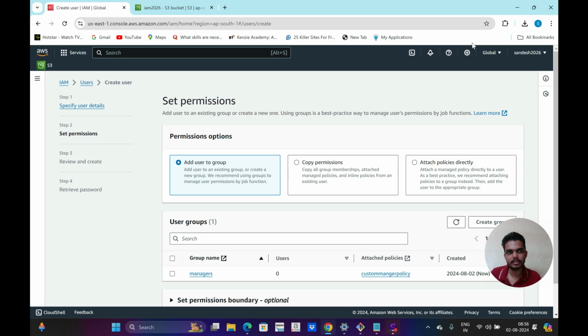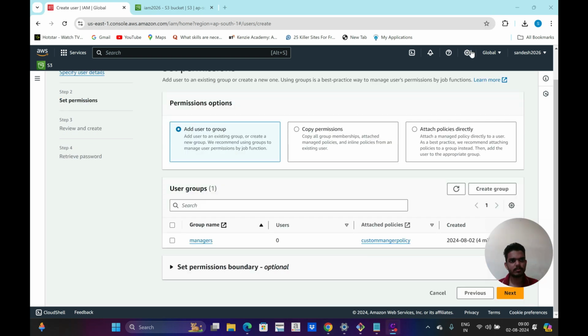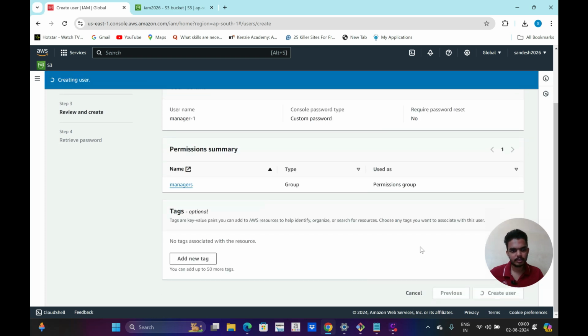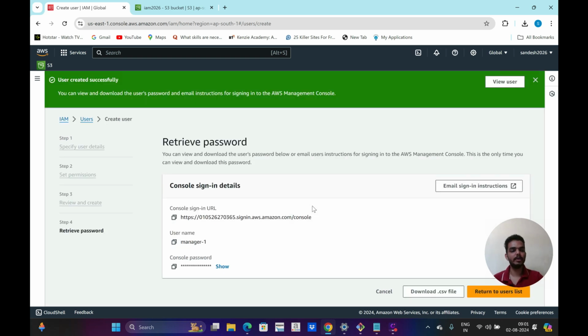Now I can add the user to a group. Here only I can add a user to that particular group also. So to add the group, I can select managers group. Then I can click on next. Then create user. So user is created, manager one, and that user is added to the manager group also, and that group has attached our custom policy.